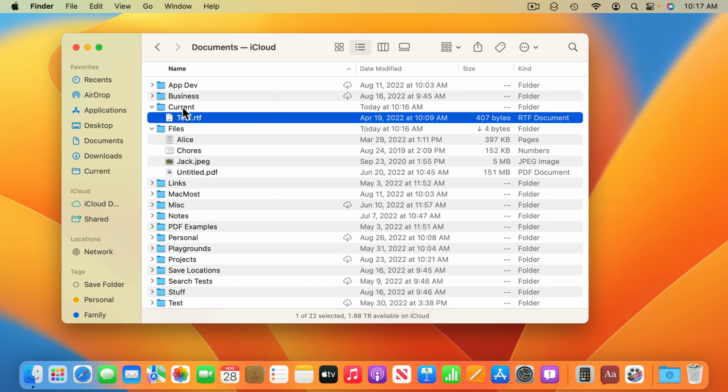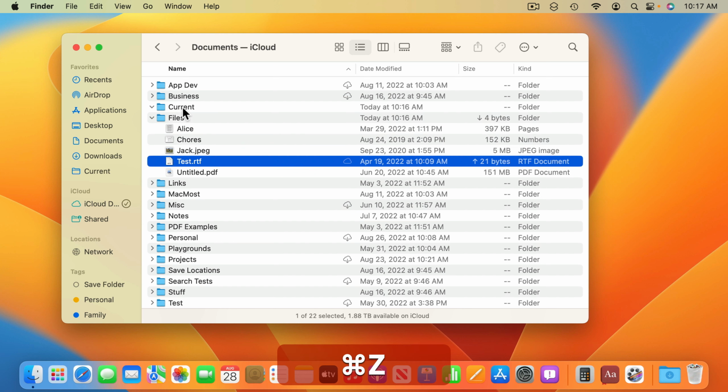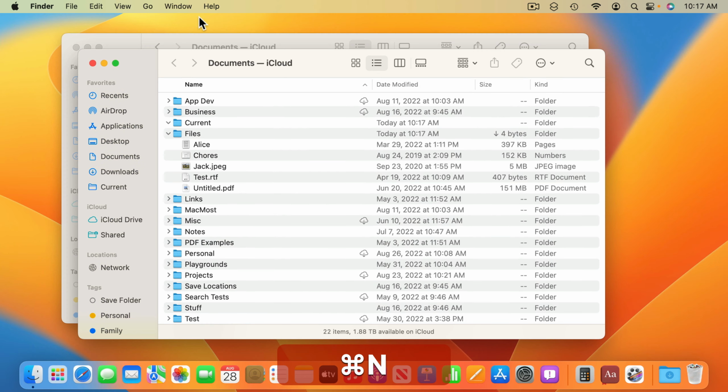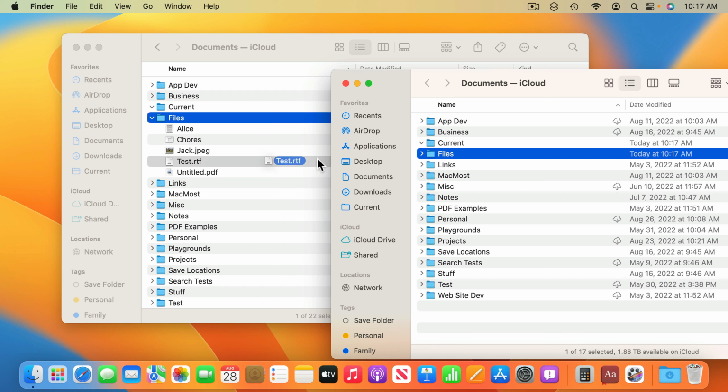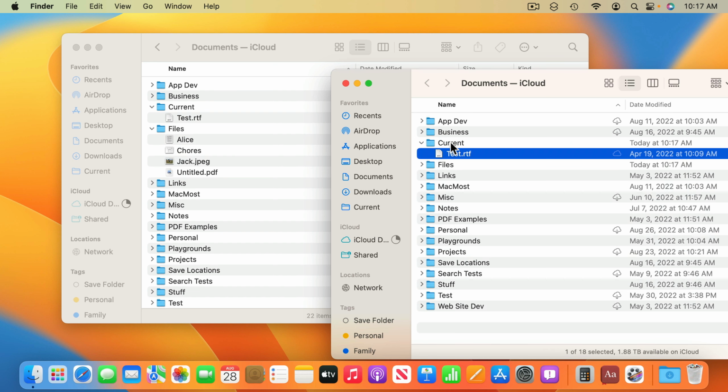I could still use multiple windows if I want. So for instance, I can create a new Finder window and I could simply drag from here to here like that. And you can see how the change is reflected in both windows. So you can use multiple windows, or with the List View and Column View there are ways to move files from one folder to another using just one window if you like. I'm going to show you another way to move files in a little bit.